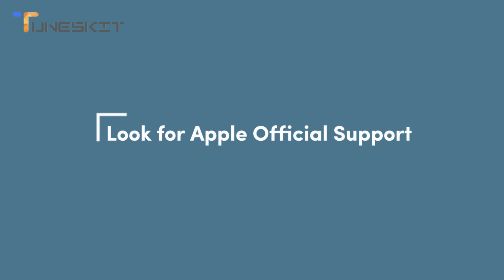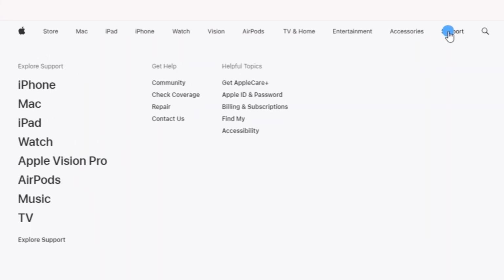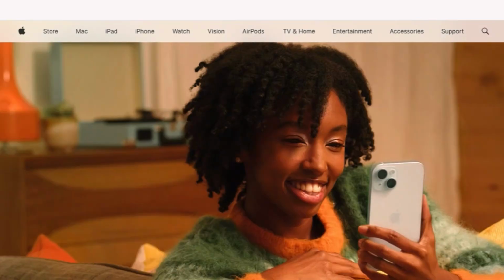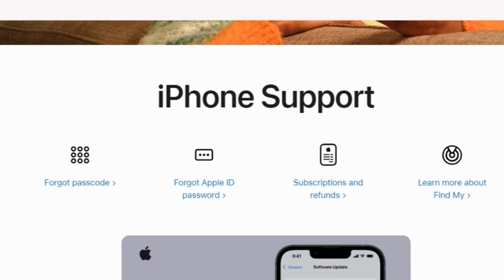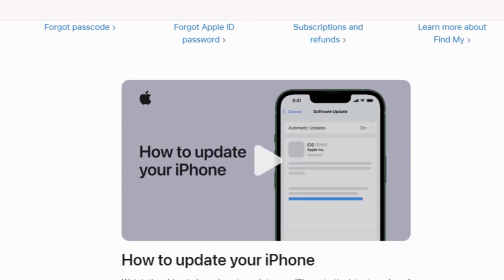Method 4. Look for Apple official support. If the above methods can't fix it, you can ask Apple customer service for assistance. It is even better should you have the warranty, since you can go straight to the Apple Store and ask for a new replacement.